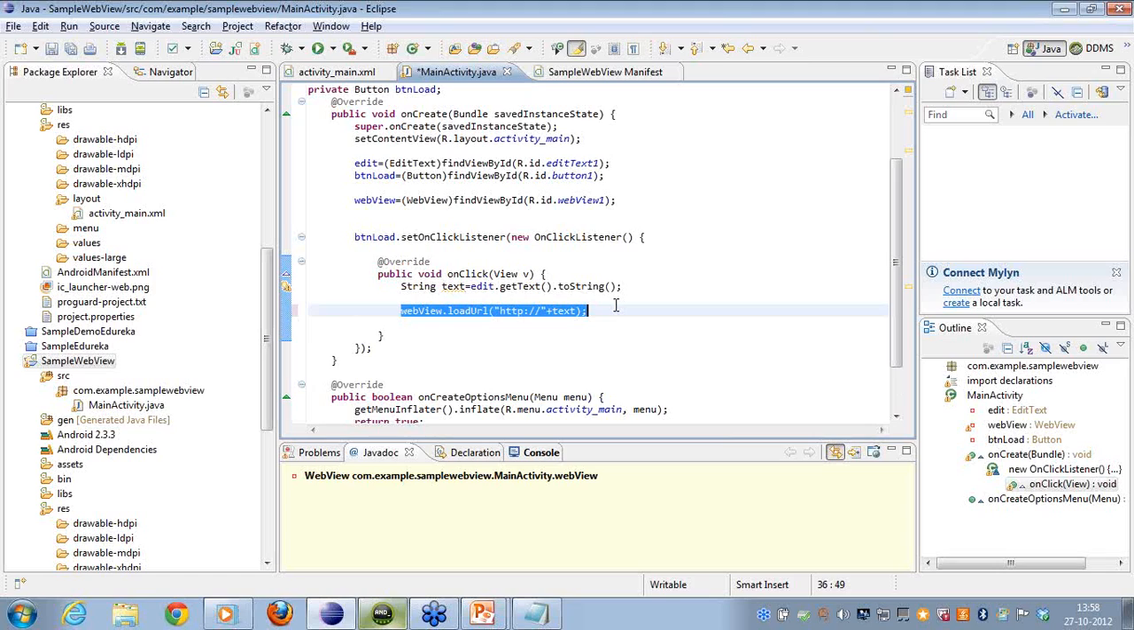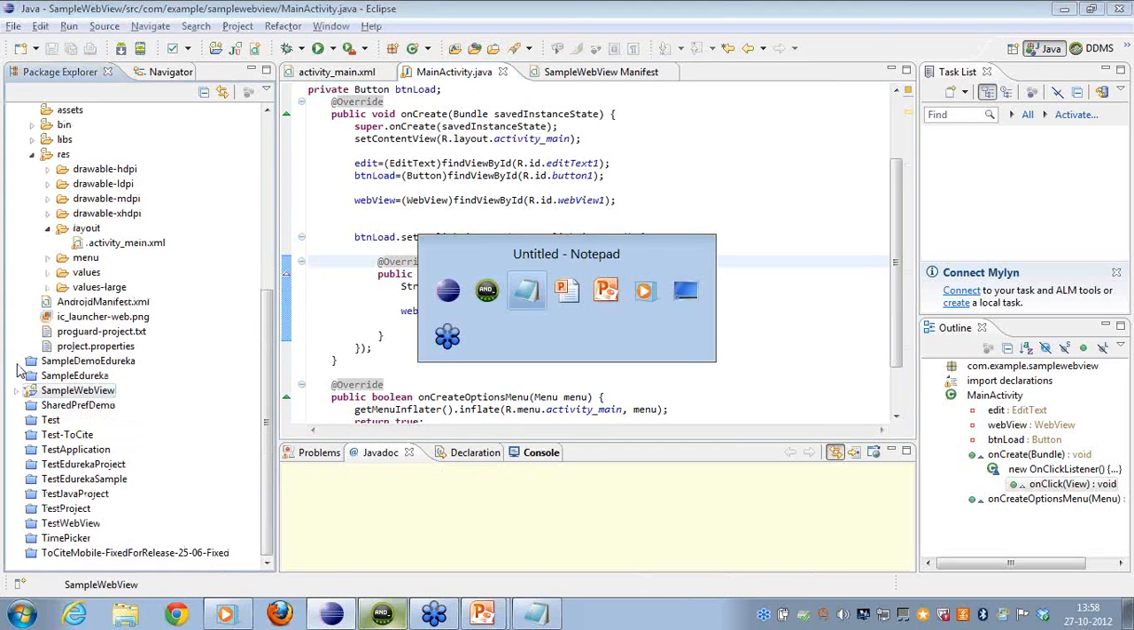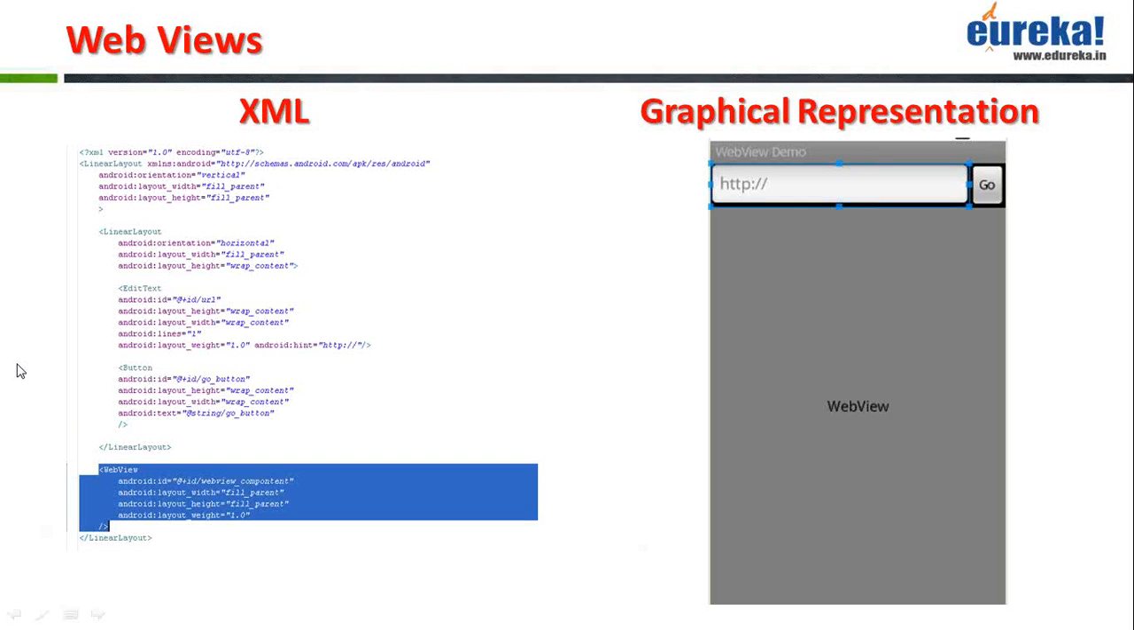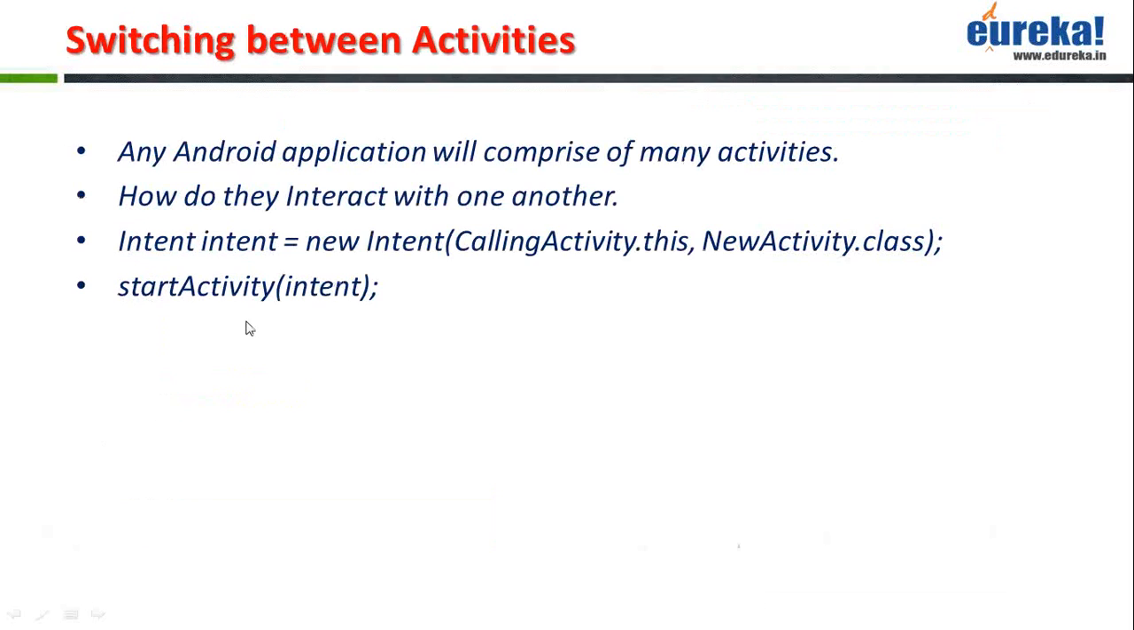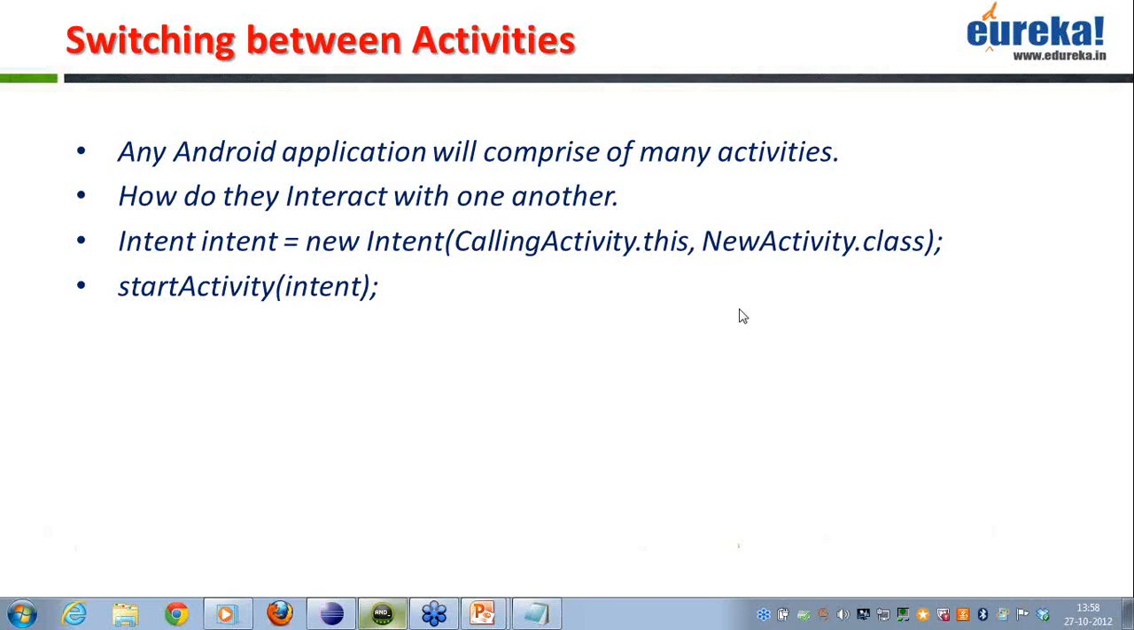Alright, so this is how we utilize the web views in Android. Now let's move ahead. How do we switch from one activity to another? If I talk about multiple applications, an activity that does not serve any purpose for an application is useless. I need to have multiple activities in my application. I cannot work on a single activity throughout my project. Any Android application will comprise many activities, and how they interact with one another is an important factor that needs to be taken care of.